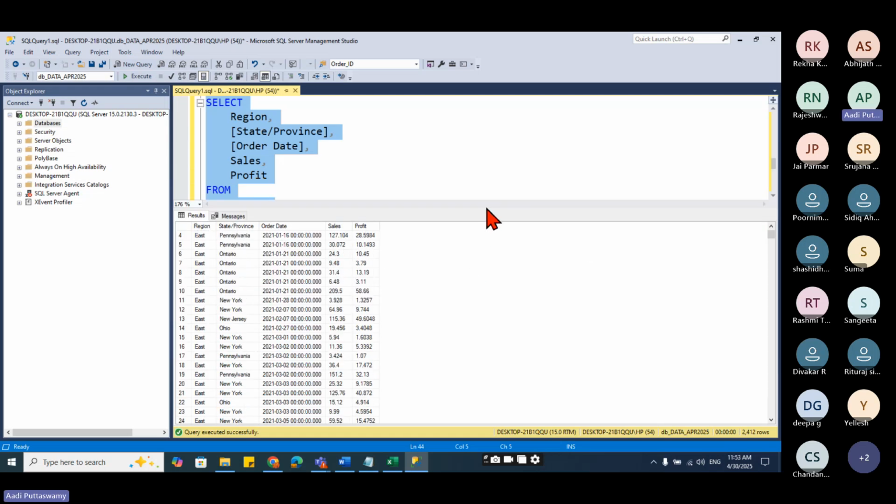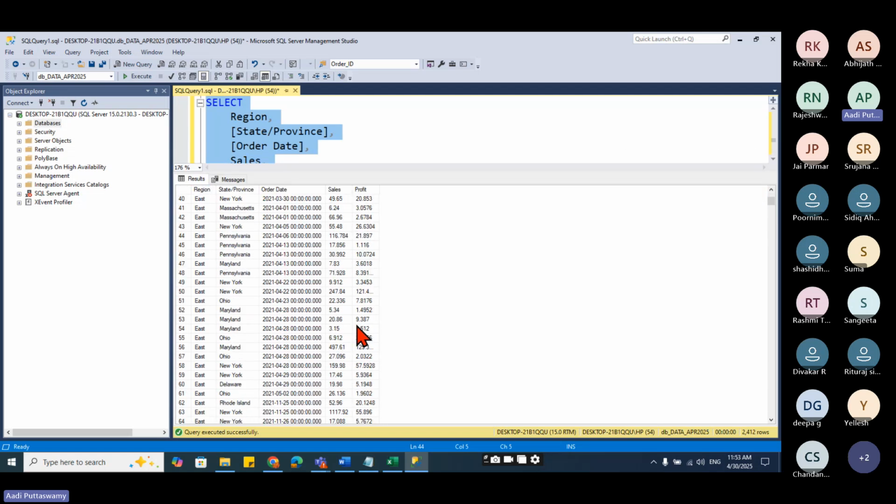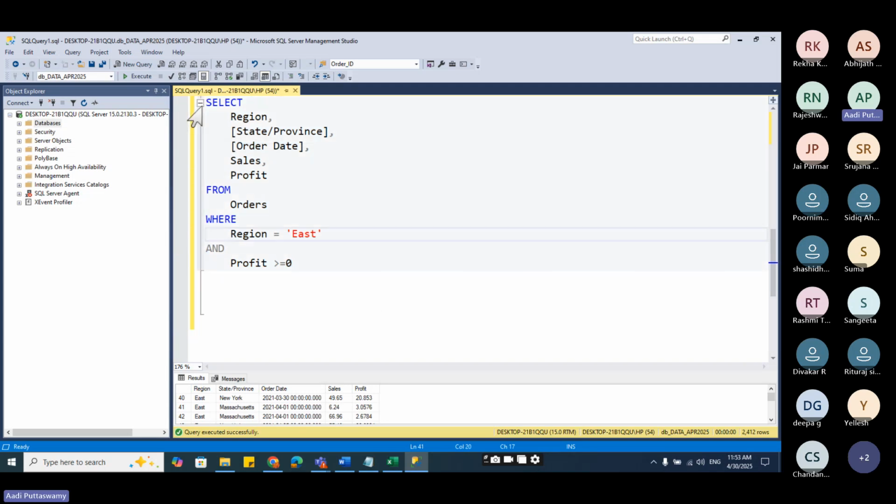Fine. Now what I'll do, the next one is I'm seeing this data. It is actually not in a proper order. I want the highest sales to be on top. Let's go here. I will select this and paste it.